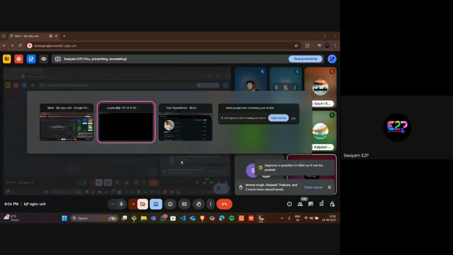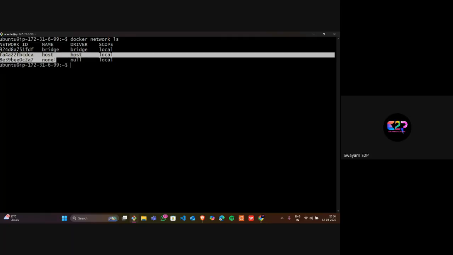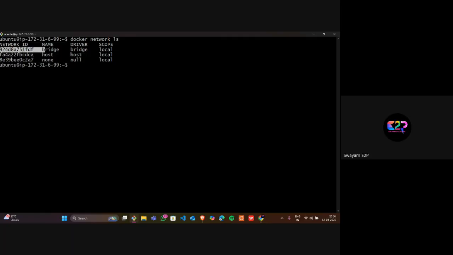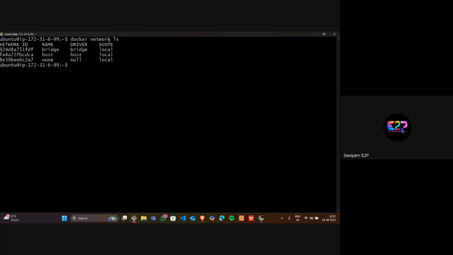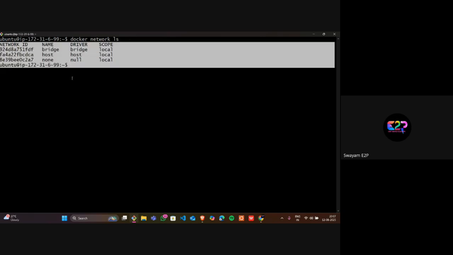Now I will show you docker network ls. This is the command to check the networks in your Docker, because we are going to understand the networks topic right now. You can find there is a none bridge, there is a host bridge, and this is the bridge which is the default. Here is a bridge network. Docker network ls means list, so it will show you all the networks inside your Docker.